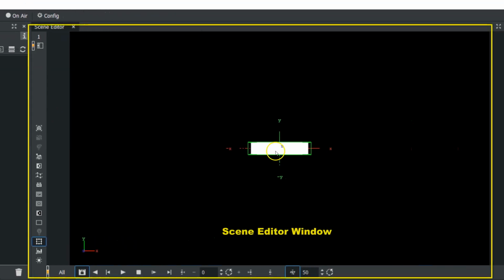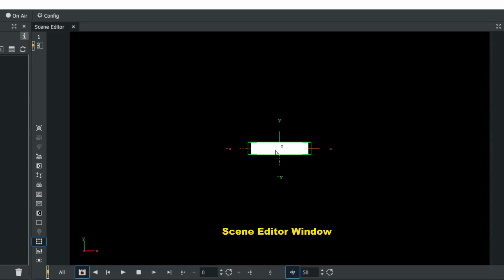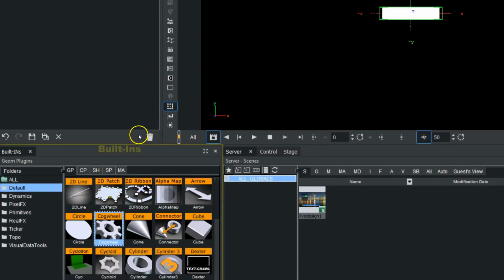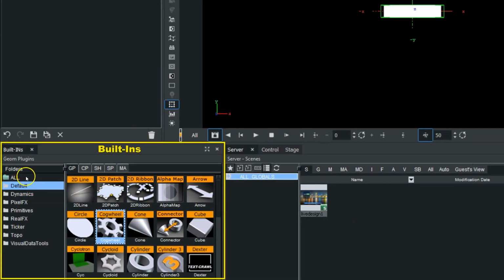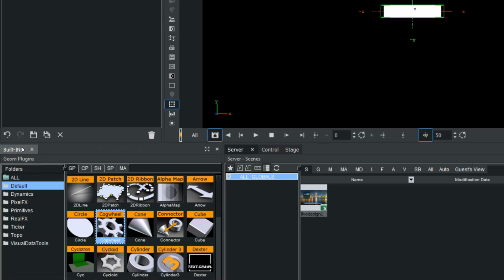Now the scene editor window is where we can see a live preview of anything that we design or make within Vizrt. Down here in the lower left window is all of our built-ins, geometries, and plugins. These are all the things that are native to Vizrt and help us build out our scenes and/or projects.